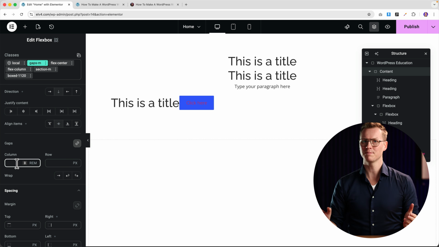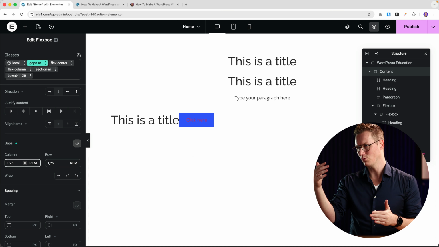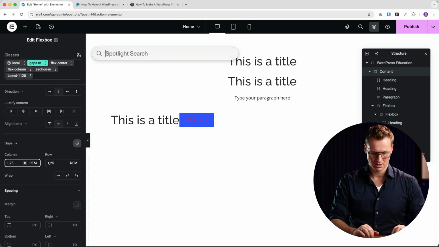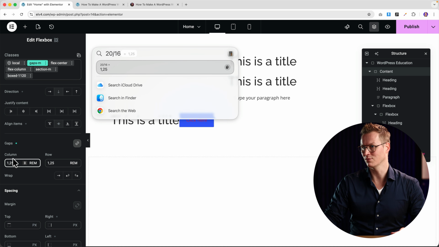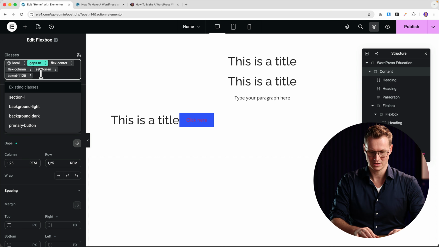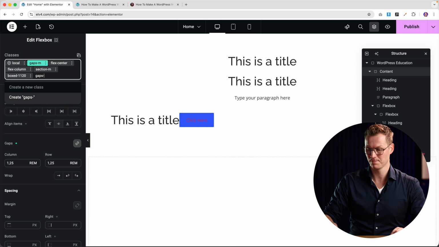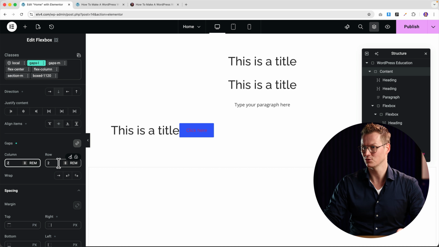So 20 pixels is 1.25 rem because it's 16 times 1.25. So what I also do, I don't even go to the calculator. If I say I want to have 20 pixels divided by 16, I need to go for 1.25. I copy it, I paste it. So now this is 20 pixels. And then again, if I later want to have gaps L, enter, then I can say 2 rem, and then it's bigger.